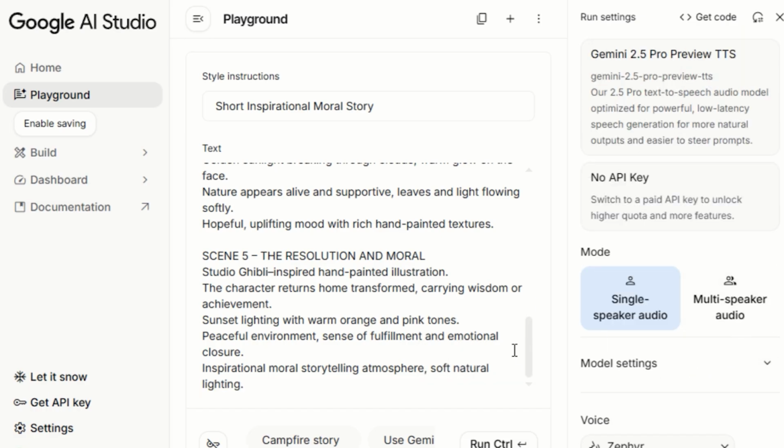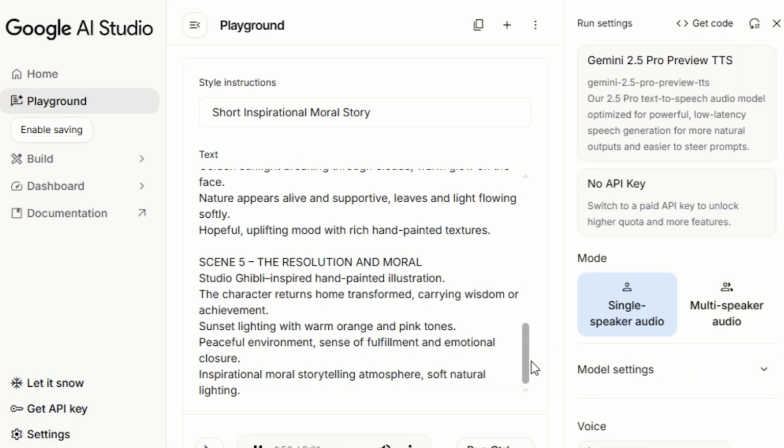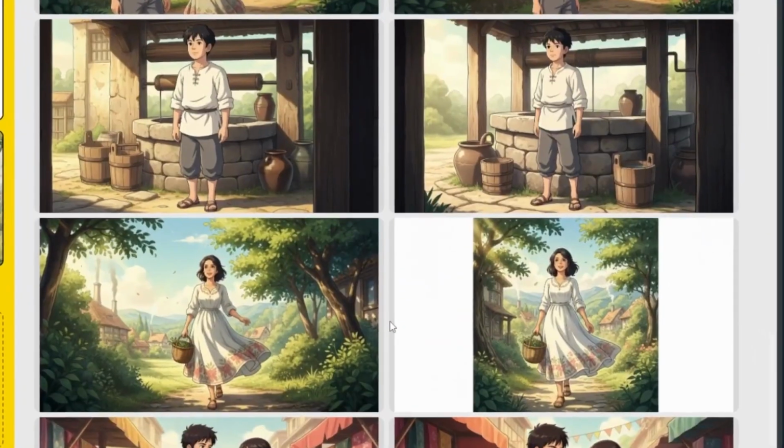The results are impressive. Your AI narrator will deliver the story with appropriate pacing and emotional depth, making it feel authentic and engaging. Download the audio file once you're satisfied with the output. Now comes the assembly phase.